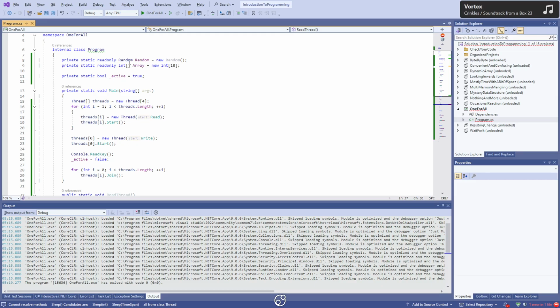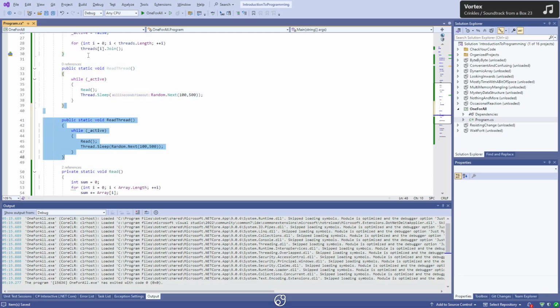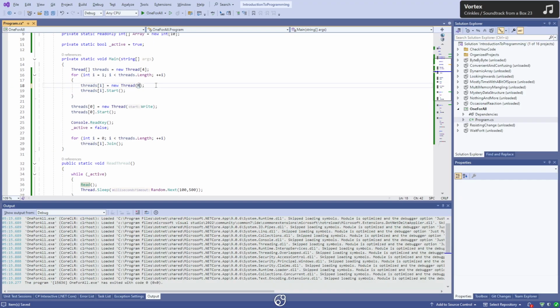So as far as I can remember, Random was also thread safe. So I can do Random.Next in here, just to wait a random amount of time, anywhere between, let's say, 100 and 500 milliseconds. And then we're gonna copy the old thing and call this the WriteThread. It's gonna write, and it's also gonna wait 100 to 500. ReadThread, WriteThread. All right.